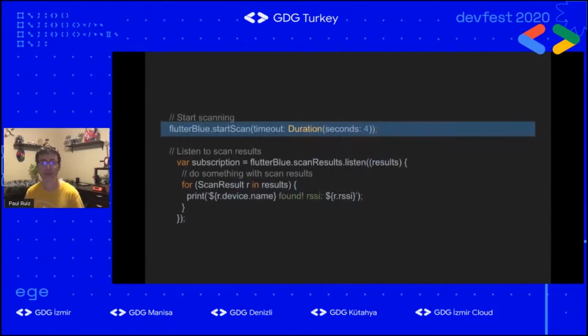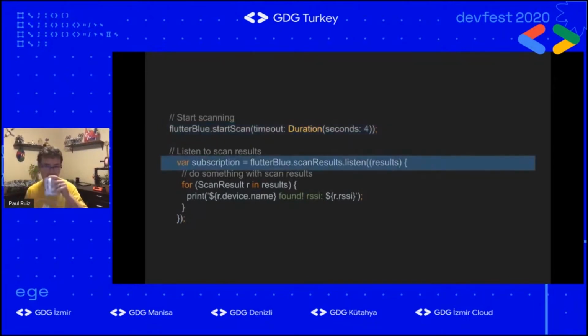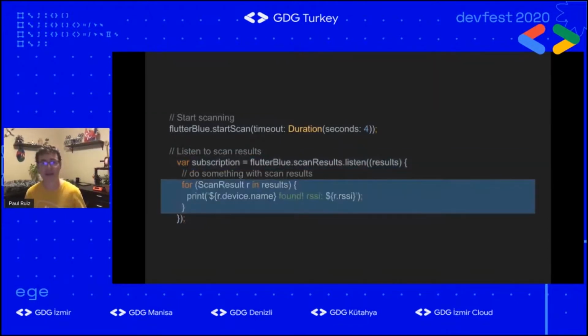So the first thing that every Bluetooth app needs to do is scan for advertising devices. You can do this by calling start scan on a FlutterBlue instance. You can also, and probably should, set a timeout duration so that the scanning stops after a period of time. Next, you will listen for results to be returned from that scan, and then you can act on those results, like saving a particular device based off of its name or its RSSI value, which is just kind of like the received signal strength of a device.